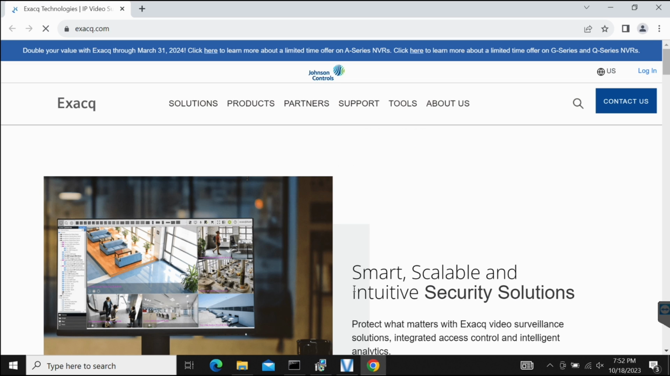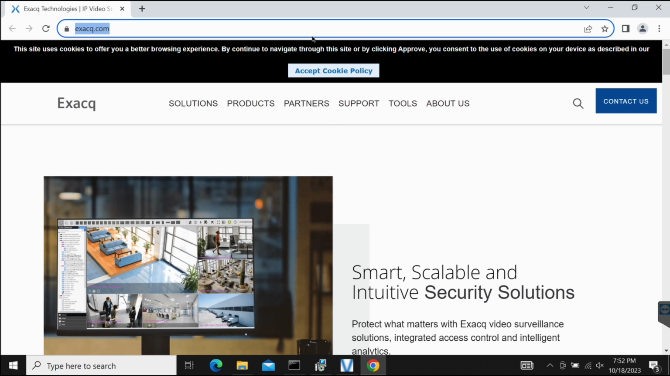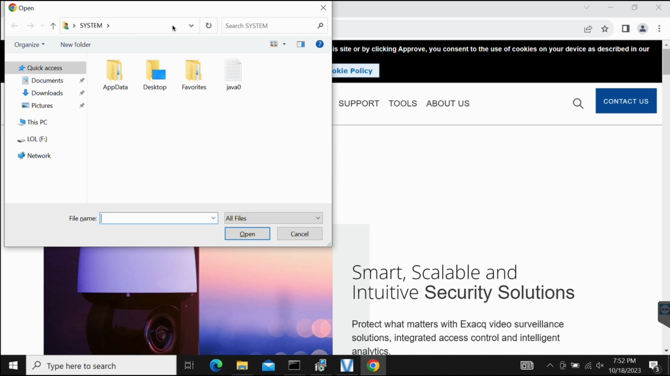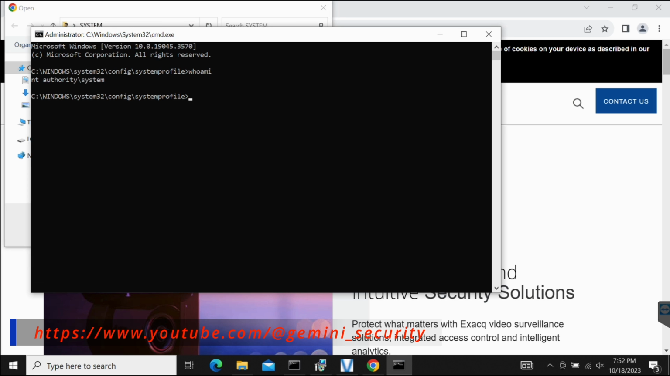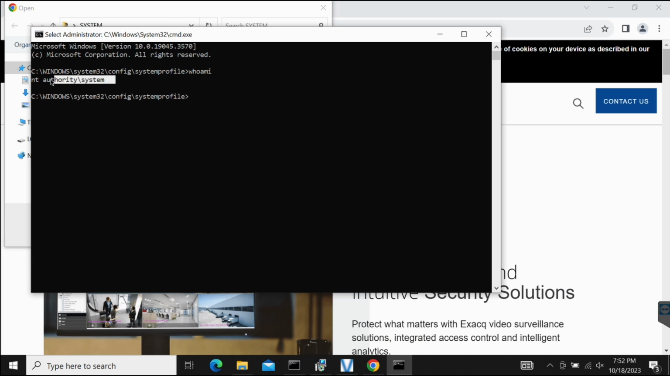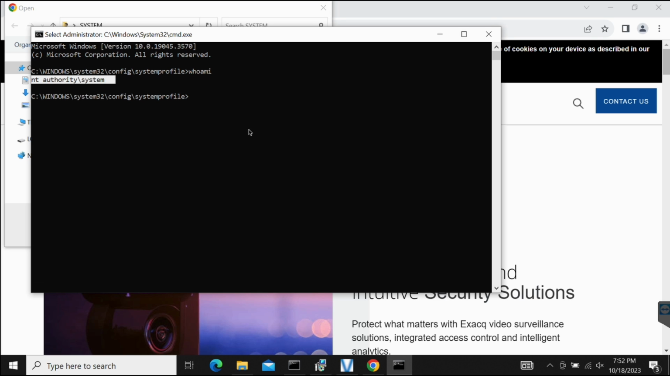This browser is now executed under system privileges. Now let's press Ctrl+O to open up a file with the browser. Let's open up CMD. Awesome. We are able to reproduce the privilege escalation vulnerability as shown in the article. This is great. We have a system shell now over here.